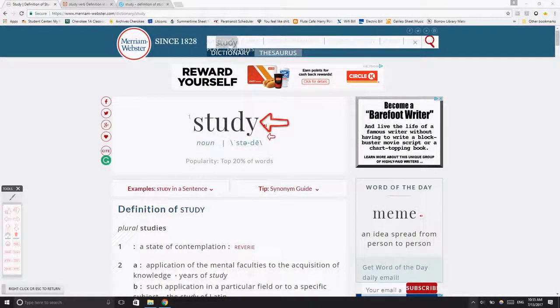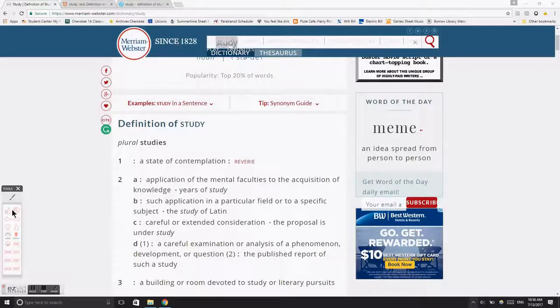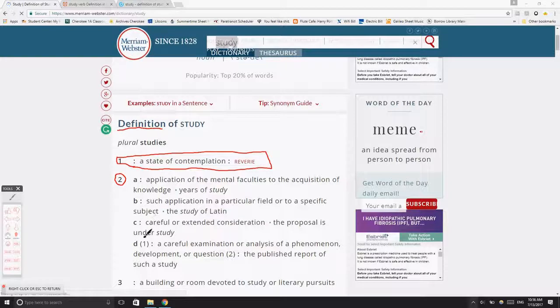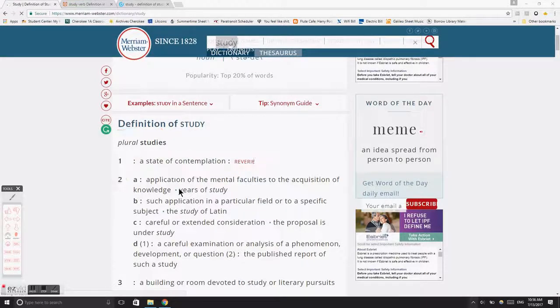Alright, so far we had the word, pronunciation, audio button, and part of speech. If we scroll down just a little, we'll see the definition. There's actually a number of definitions. Here's one definition, or one set, a state of complication. Set 2 are definitions that are all related to each other. In this case, they're all related to carefully thinking about something.